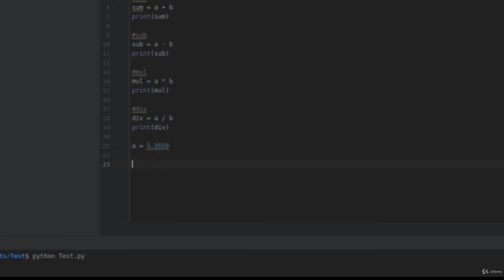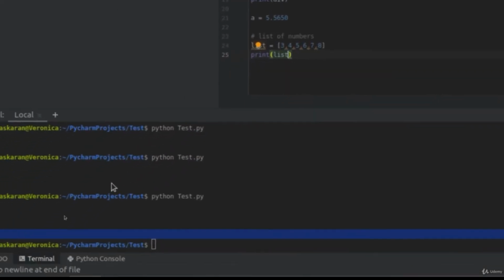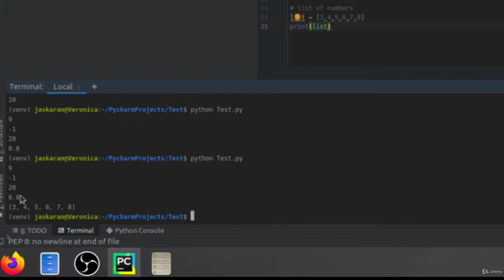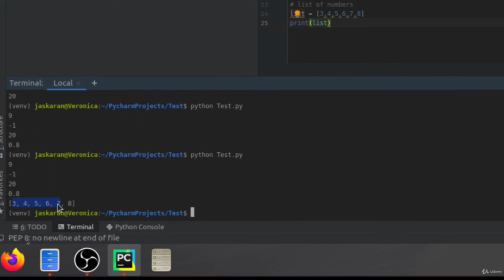One last thing I want to talk about is a list of numbers. If you saw one of our data variables videos in which we talk about lists, I'm going to tell you how we can declare a list of numbers, or an array of numbers. Notice that this is how you declare a list of numbers. Let's print this statement as well. So you can see that 3 4 5 6 7 8 9 up to 8 are a list of numbers.